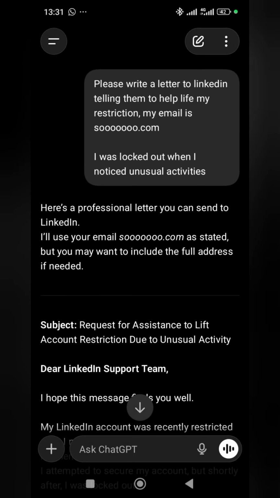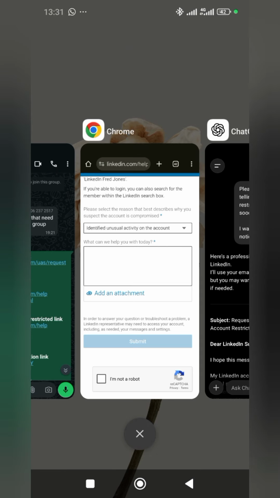Then after doing this, another effective way of lifting your restriction is reaching out to them on Facebook. Guys, I think I need to do a video on this next time because this is getting long. Okay, so I'm going to do a video on how to reach out to LinkedIn on Facebook. This method works very well. I know so many people that I have helped using this method.